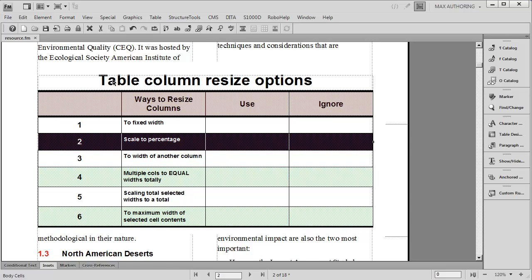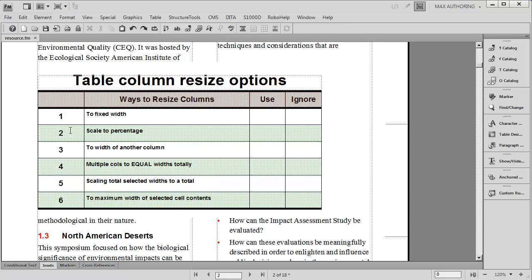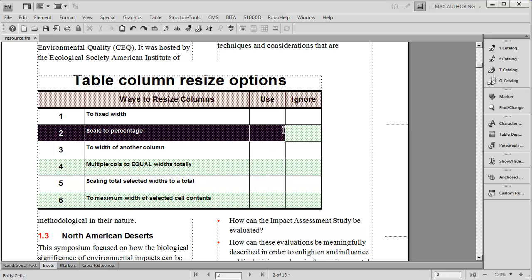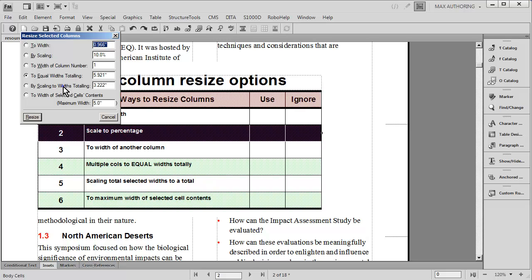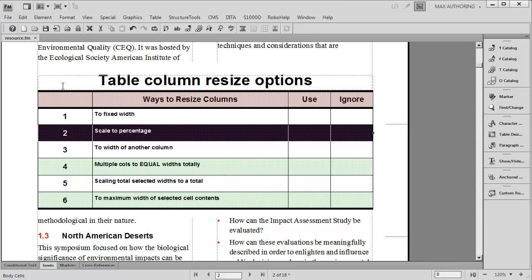Let's do a Control Z. What would probably be a more likely scenario here is that we would actually like to make them proportionally resize themselves out to the full width of the page. So we'll do that last. Let's go ahead and do Table Format, Resize, and this time we're going to say that we want you to scale the widths. In other words, just take each column and proportionally resize it out to that width, as we did.